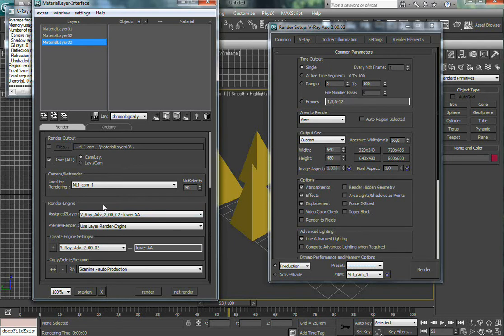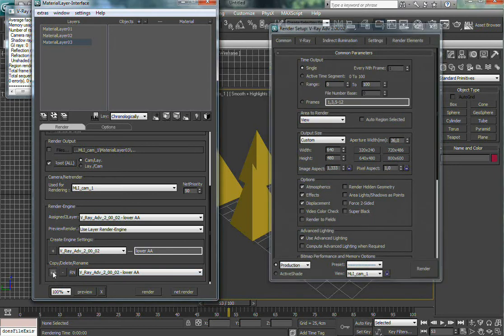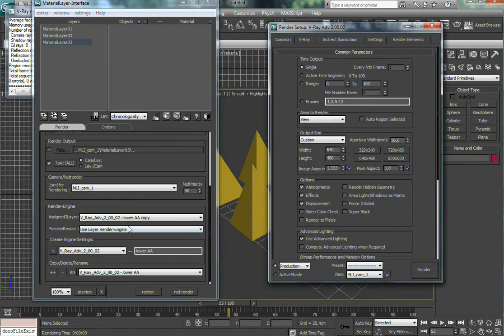When you now want to assign a different engine, or the same engine with different settings, to this layer, you can go 2 ways. You can create a new engine right here, like we did before, or you go to the copy, delete, and rename area and choose the engine you want to copy. In this case it's the V-Ray engine, and we say copy. In that moment you see it up here, assigned to the layer.